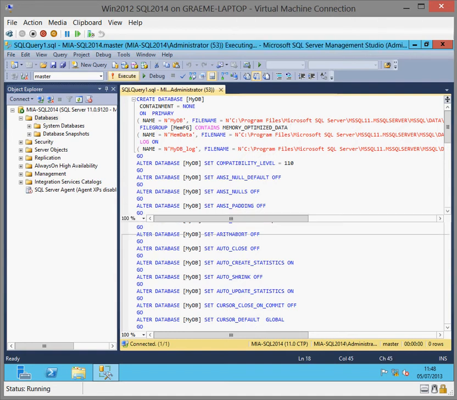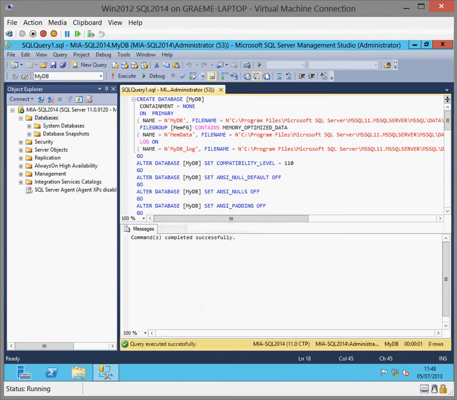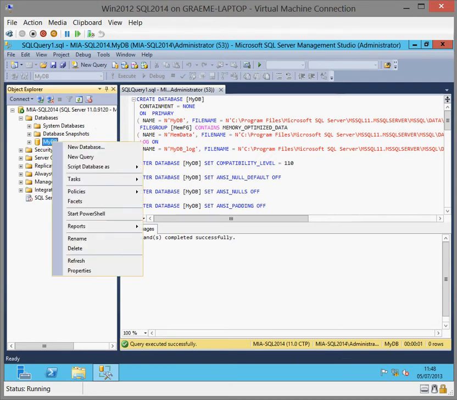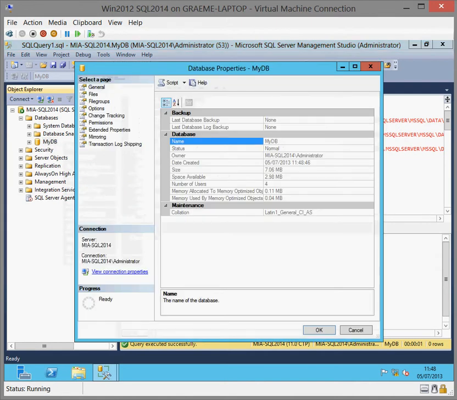So we'll go ahead and run that script, and that goes off and creates the database. Just to verify, there's the database there, MyDB. If I have a look at the properties of that database, a couple of the properties you'll notice are memory allocated to memory optimized objects and memory used by memory optimized objects. There's a little bit of memory allocated already, and there are some system tables stored in memory that are already using up some of the RAM. But that's what we've got going on there.